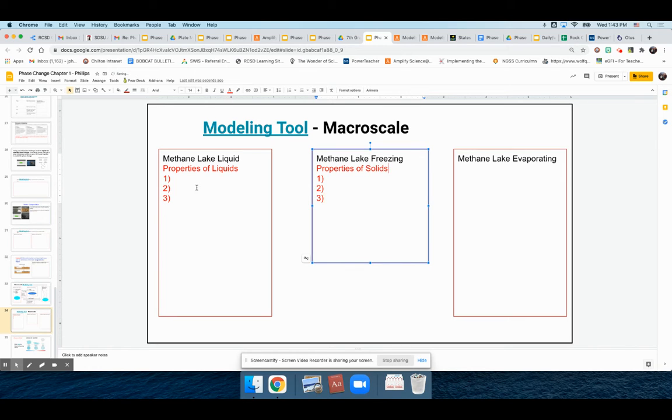Do it and change it to solids just like that. Copy that one, paste it over in evaporating, and put properties of gases there. Again, these properties for the solids and gases should be found in the modeling tool. If you click on it, you'll get into Amplify.